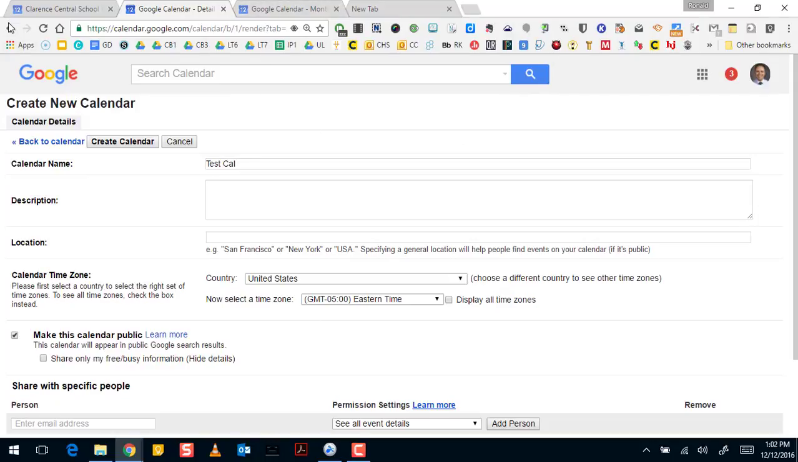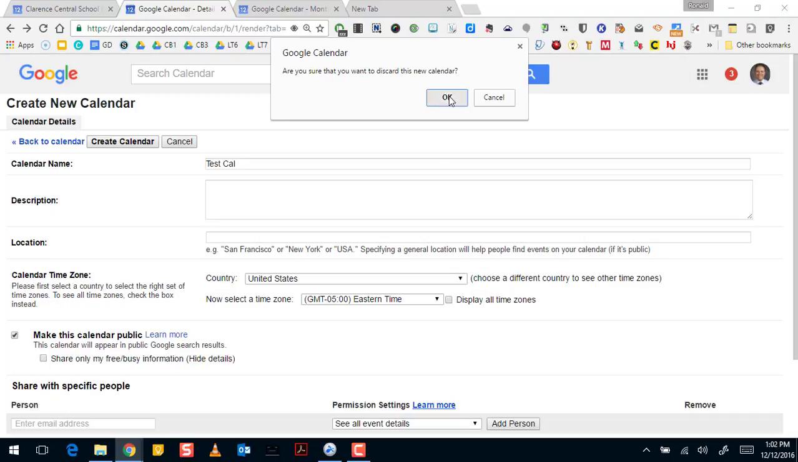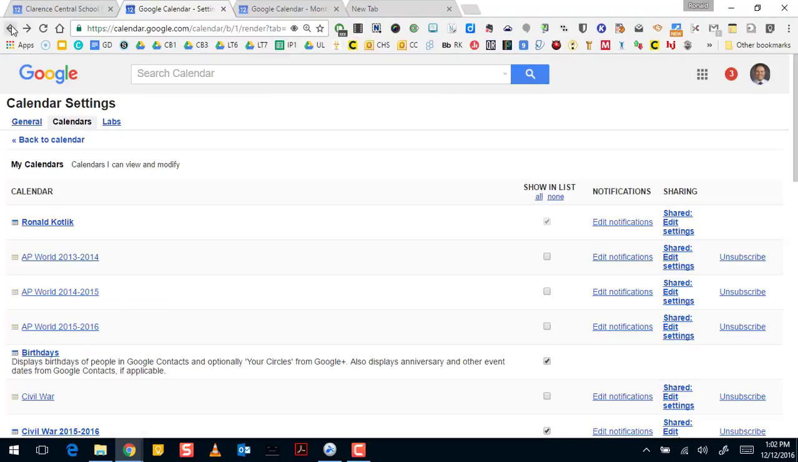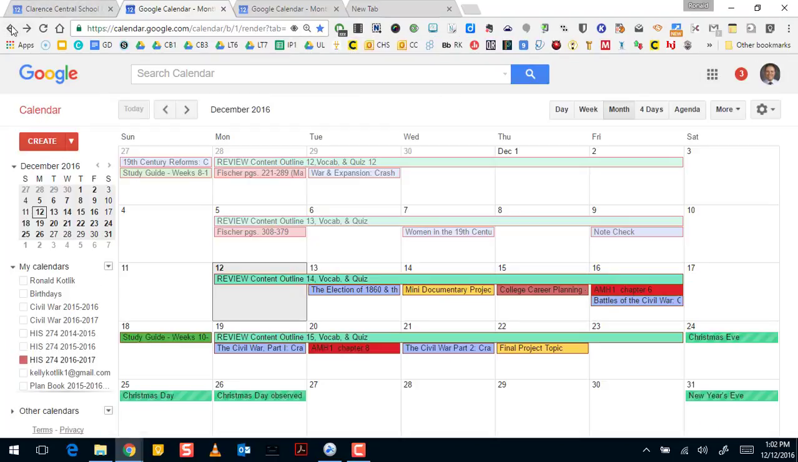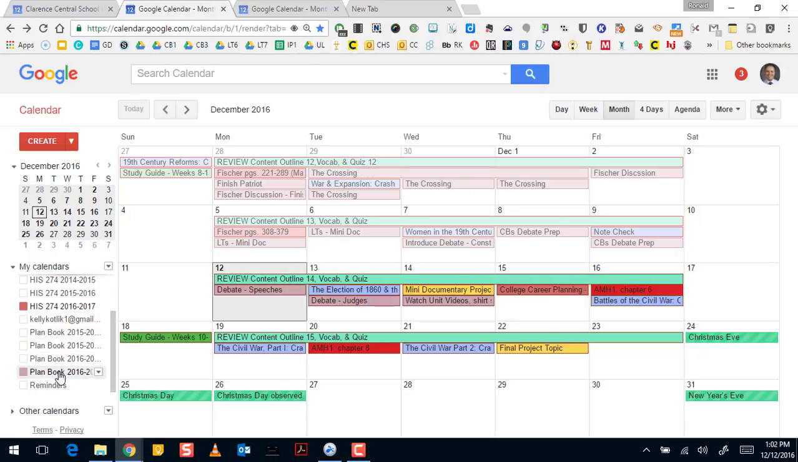Let me get out of here and go back to my calendar. It's so easy to create events. I also create a Planbook calendar. Right here, I'm just going to click on Planbook, and here you'll see my Planbook overlaid over my assignments.